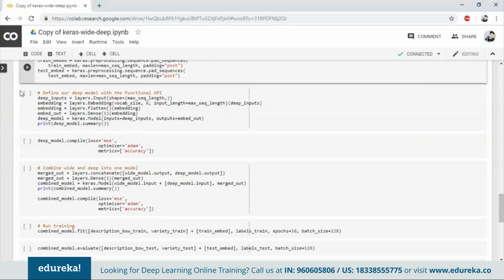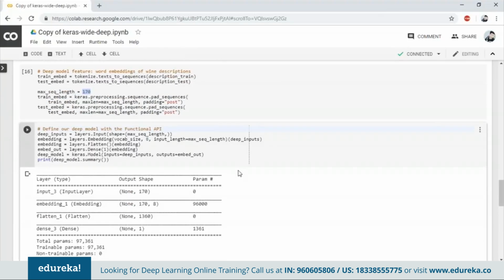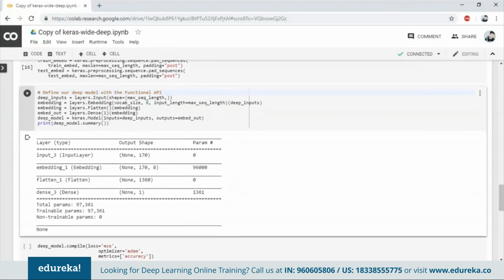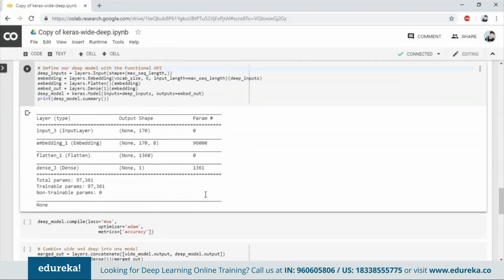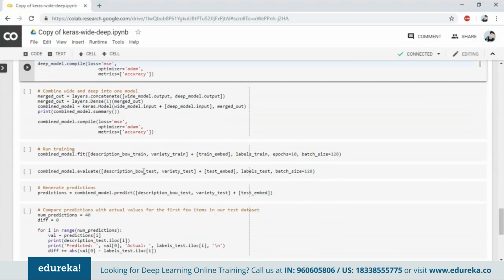So let's go ahead and define our model and then we can flatten our layer. Once the embedding layer is flattened, it's ready to be fed into the model and to compile it. So let's go ahead and compile it. And now that the compilation is done, as you can see, the loss function we've used in this case is MSE, which is mean squared error. The optimizer we'll be using is Adam and the metric is accuracy. And at this point, we have established the wide model and the deep model.